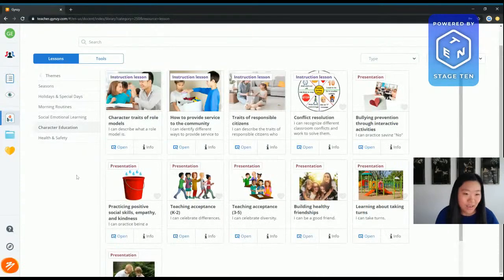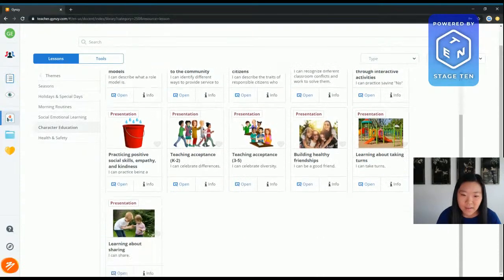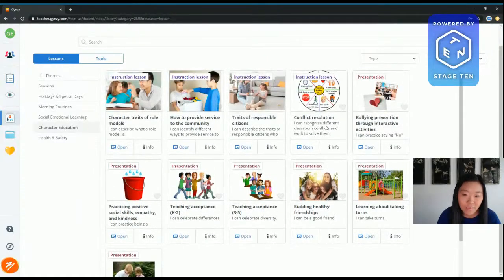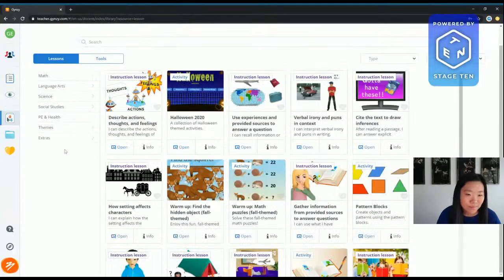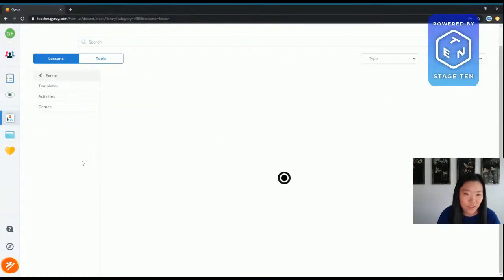We also have character ed. And so take a look at some of these. Teaching about conflict resolution, responsible citizens, as well as health and safety, like washing your hands. So go on back and we'll go into extras.